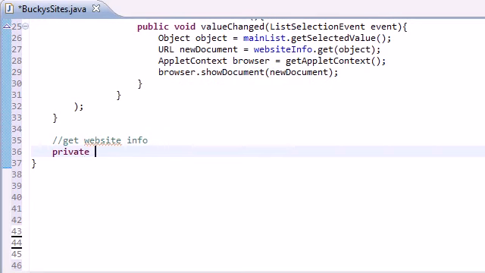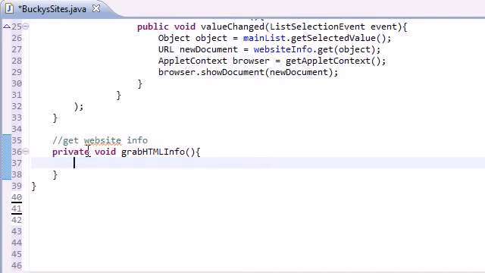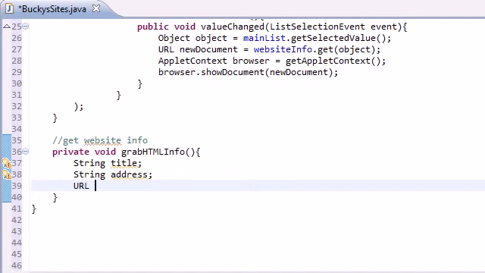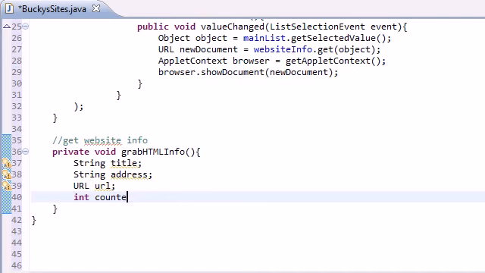So private void grab HTML info, doesn't take any parameters. And the very first thing we want to do is we want to make a few variables to store the title, the address, URL, just housekeeping stuff. So string title, because the title of the website is of course a string, address, URL, which I don't think I need to explain to you guys what that is, and the int counter.